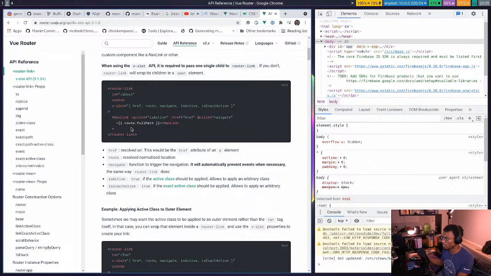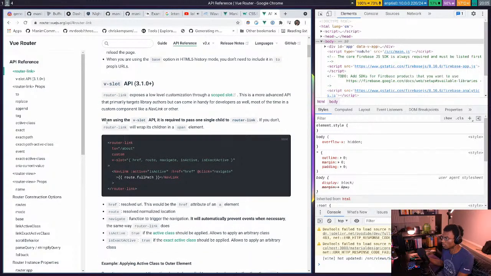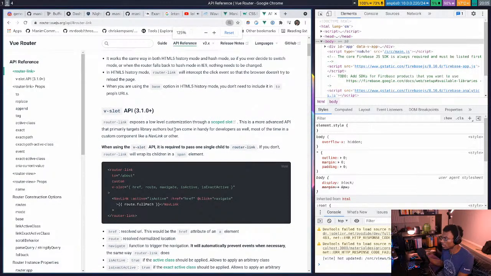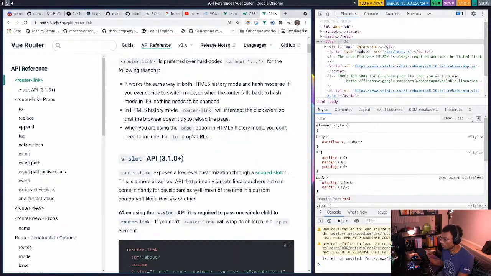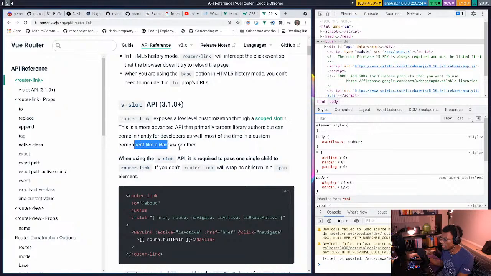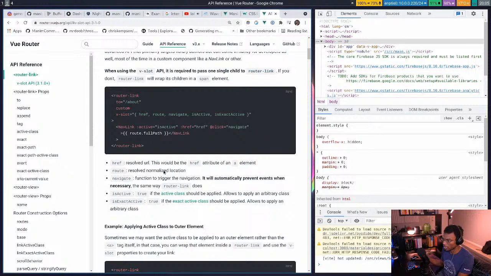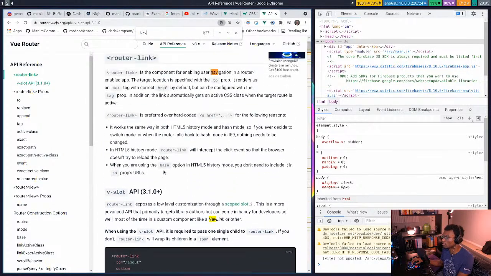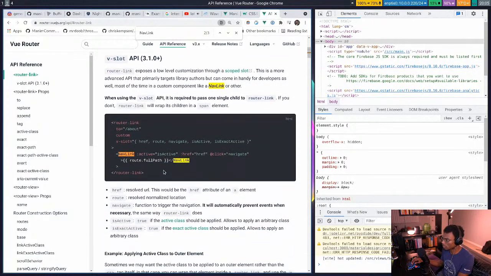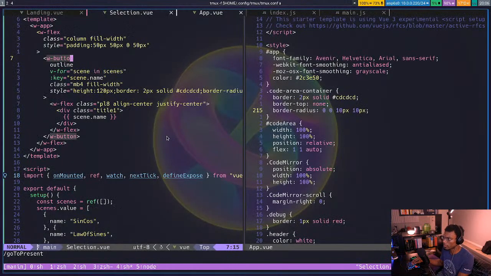What is navlink? There's a more advanced API that primarily targets library authors, but can come in handy for developers as well. Most of the time in a custom component like a navlink or other... Oh, for vSlot. That doesn't tell me what navlink does. I'll just use the router link with the to attribute.